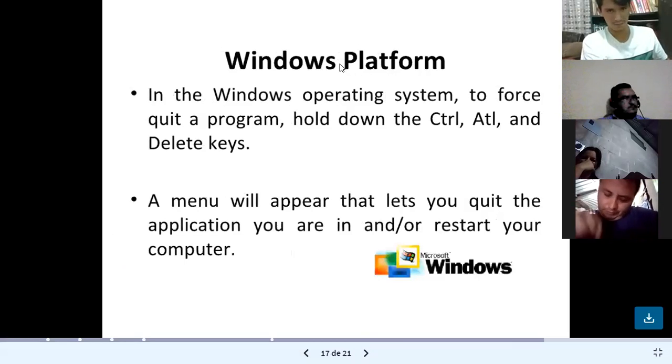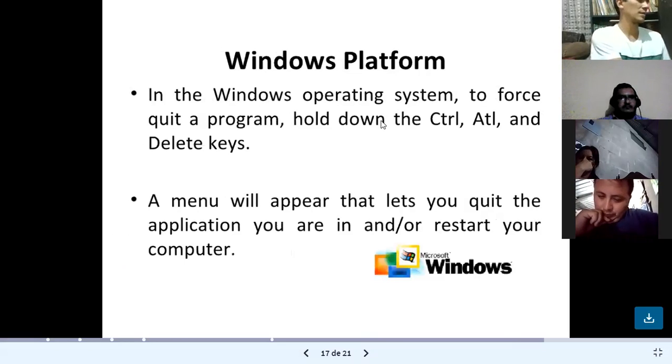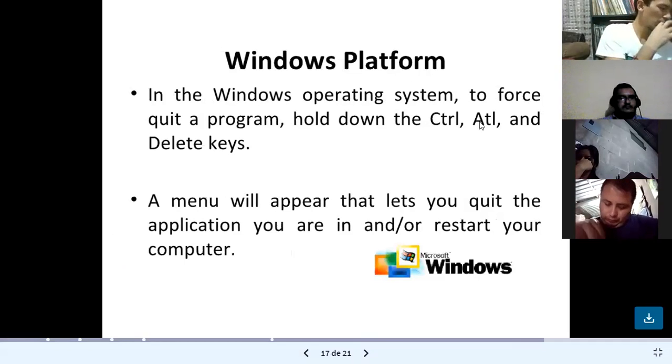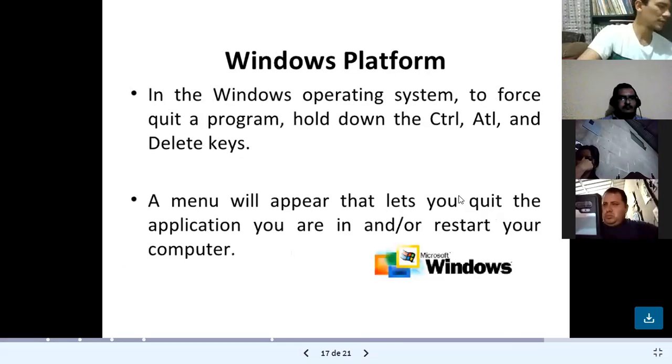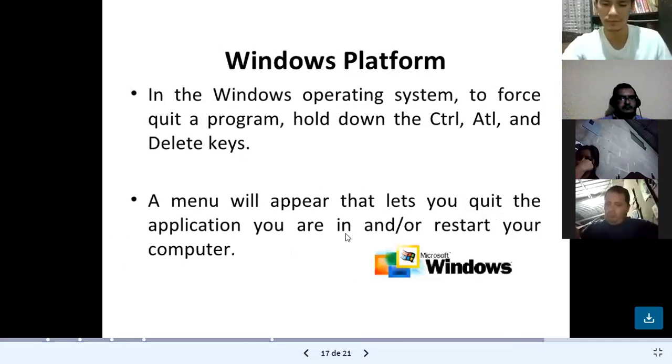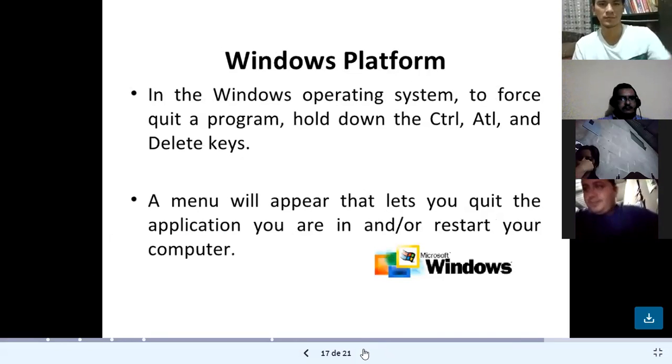Then we have platform problems, all right. If the Windows operating system, to force quit a program, hold down the control, alt and delete keys. A menu will appear that lets you quit the application you are in and or restart your computer, all right?